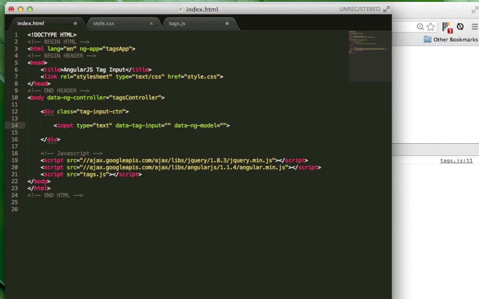So let's name that tag input. All right, let's do tagText. We can separate it, because we're doing something tag input. So tagText. And then we're also going to need to be able to change our style. So we can do data-ng-style.